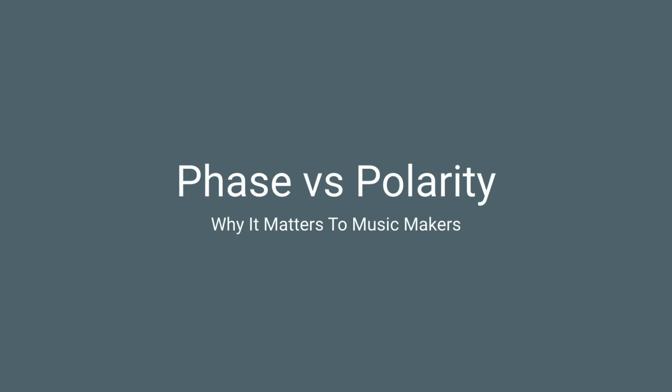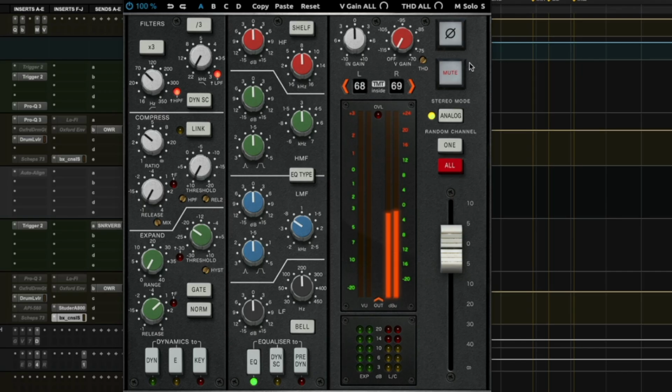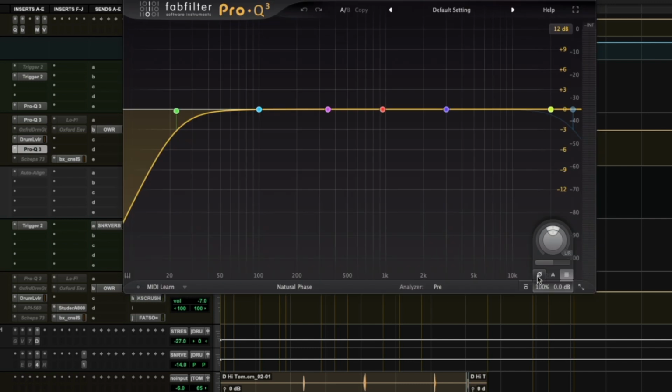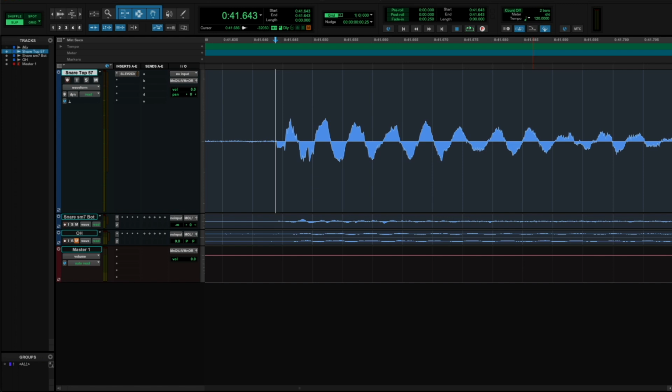And if the top snare mic is in phase with the overheads, then hitting the polarity button on the channel strip or an EQ plugin, for example, inverts the bottom snare track and it will magically bring back that lost body, fullness of the snare. So how do you identify if something has been recorded with the polarity inverted? And how do you identify if it really matters?